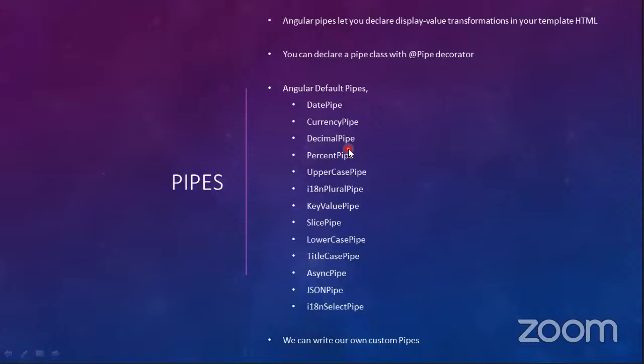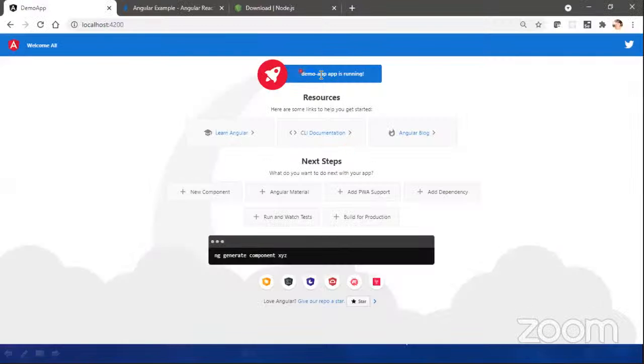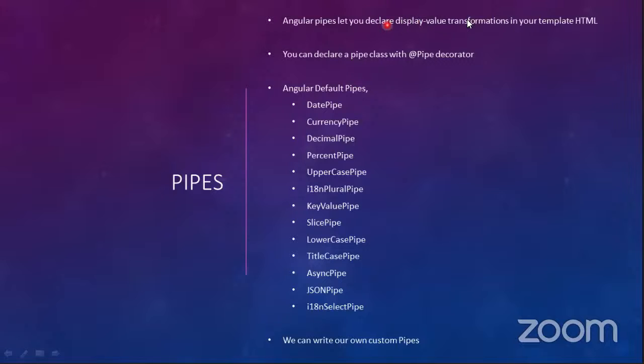So we are transforming the displayed values. That's what it is here: display value transformation in your HTML. Okay, that is being done by pipes. Let's go to the next concept.